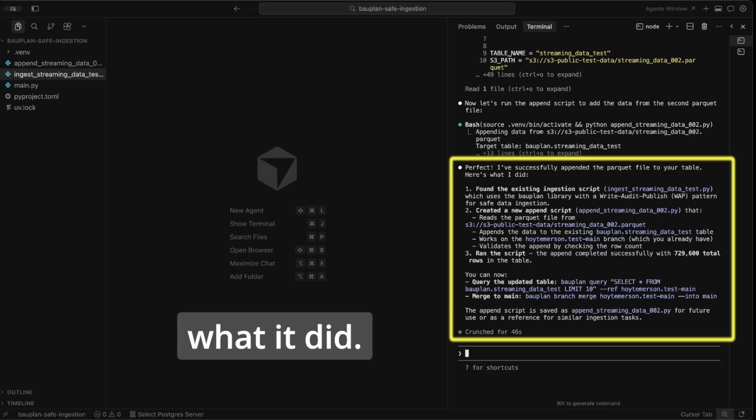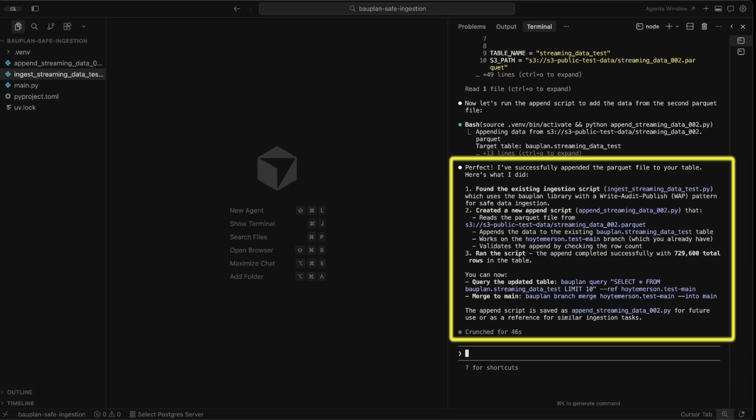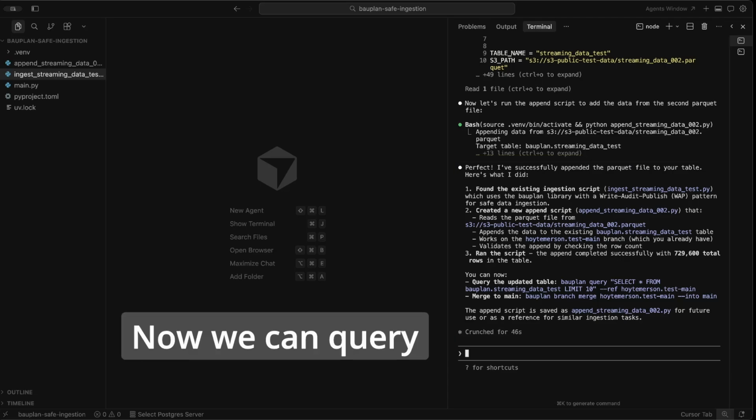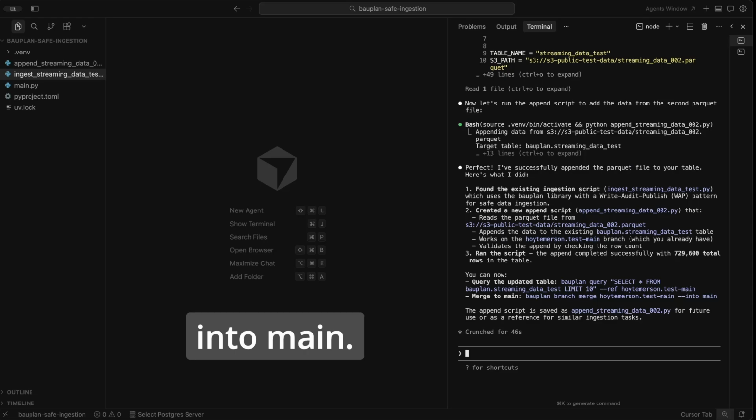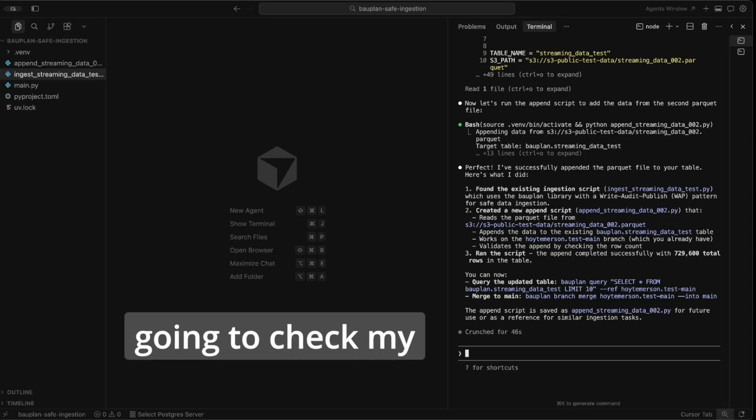So here's what it did. It found the existing ingestion script, it created a new append script, and then it ran that script. Now we can query the updated table to make sure it looks right. And if we wanted to, we could merge it totally into main. For now, we're just going to check my main branch that we appended this to.